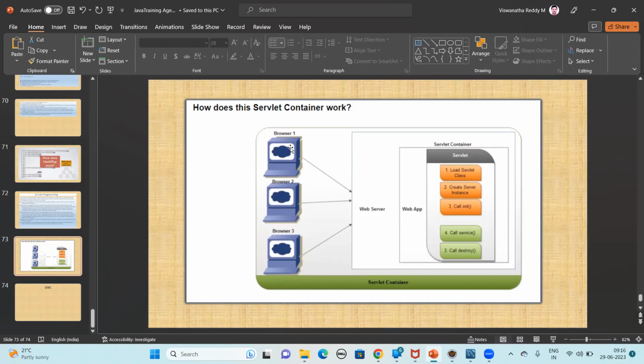The web server takes the incoming request and sends it to the container, right? It invokes the servlet container. The servlet container resides in the web server. This servlet container is like a box, like a container. A container contains many things, right? The servlet container contains n number of servlets. It's not only one servlet.